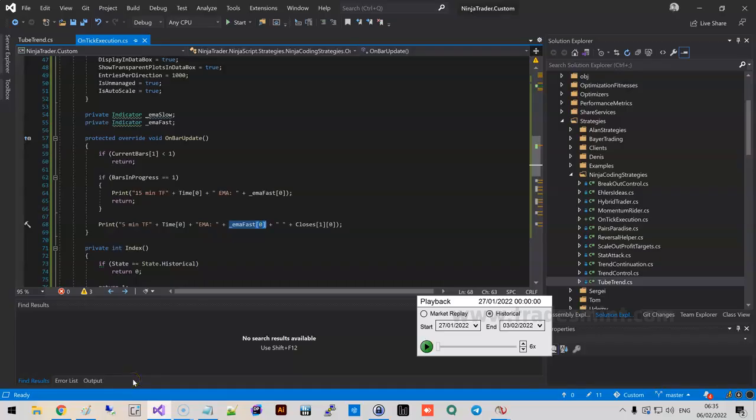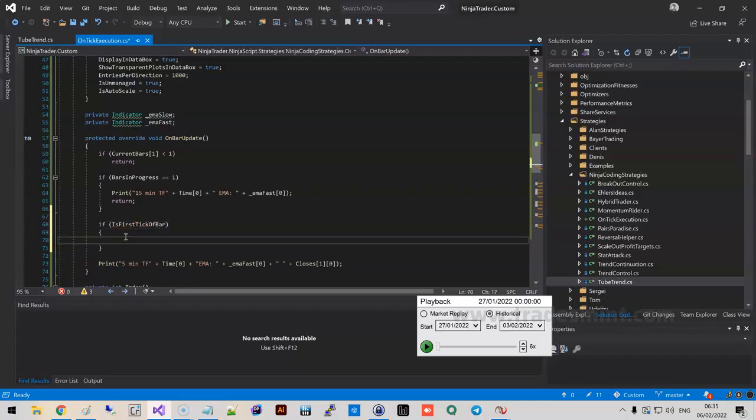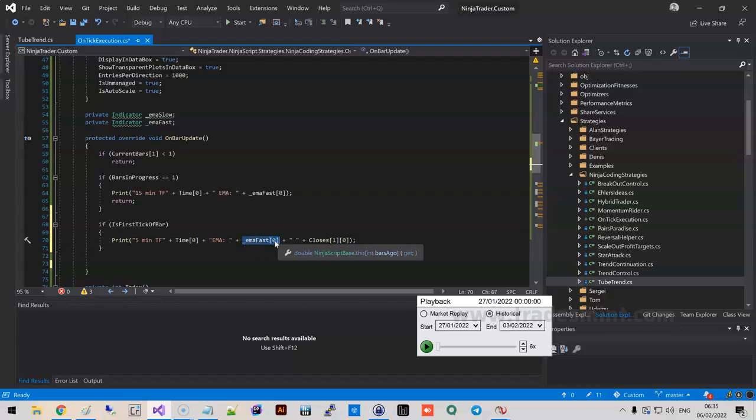Now, finally, I just want to show you a little hybrid thing. Imagine that if is first tick of bar, right here. And now you got your EMA, and if you address it, you're still going to be getting that intrabar 15-minute value, which is pretty cool, I guess.